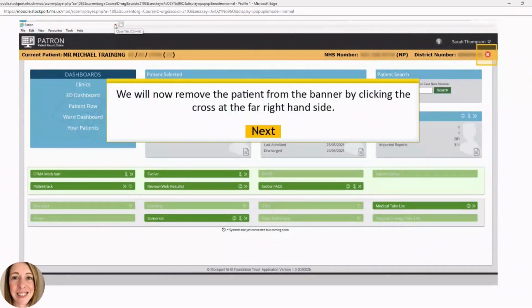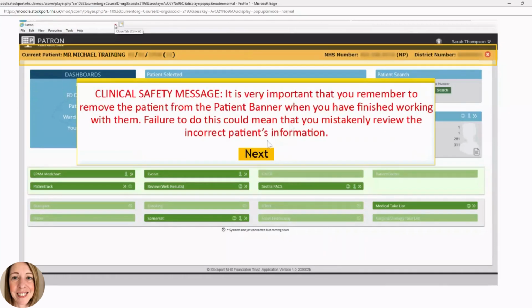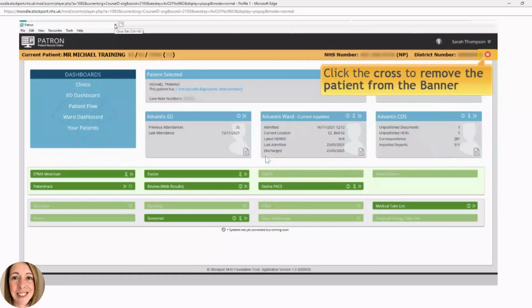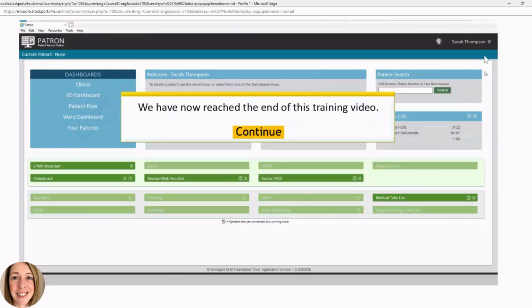We will now remove the patient from the banner by clicking the cross at the far right-hand side. Clinical safety message. It is very important that you remember to remove the patient from the patient banner when you have finished working with them. Failure to do this could mean that you mistakenly review the incorrect patient's information. Click the cross to remove the patient from the banner. We have now reached the end of this training video.